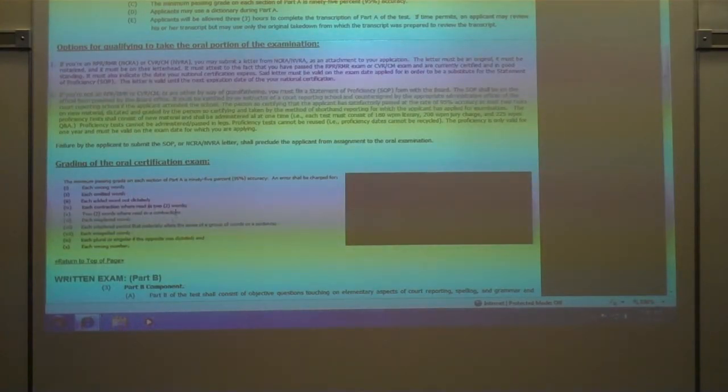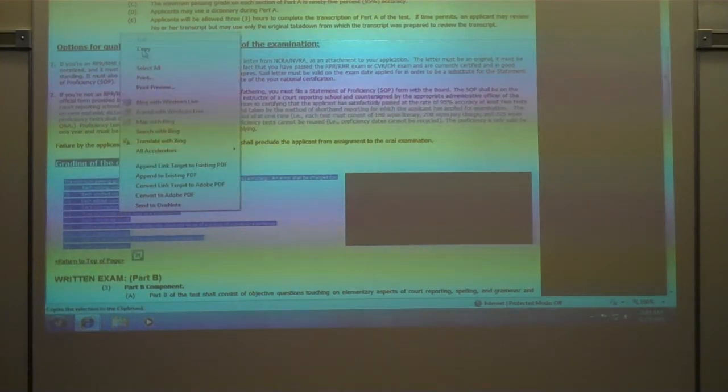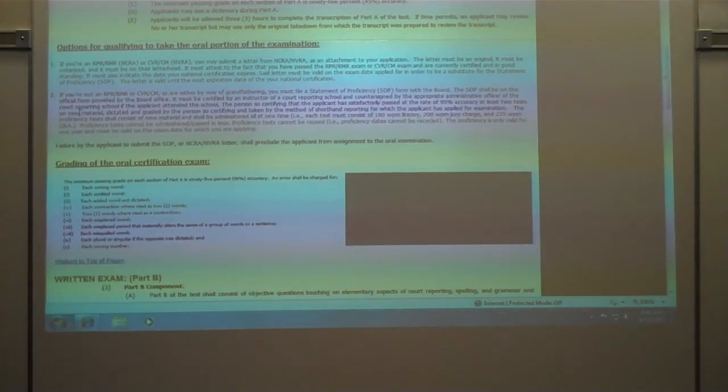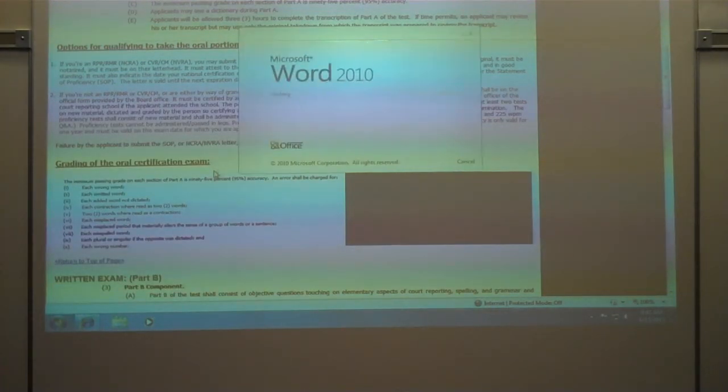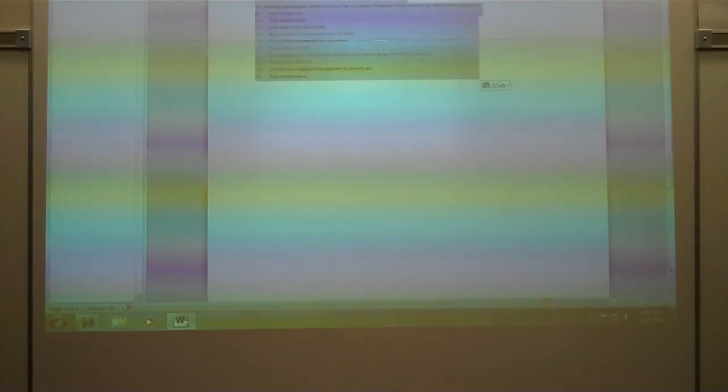Grading the oral examination. These are the words, this is what we're going to focus on. That's what I want to know. Okay? So I'm going to just make myself a little sheet here and copy it. And now, within those errors, can you figure that out? See the first thing it says right there? Each wrong word and each omitted word. Did you catch that? So would you have 3 errors?